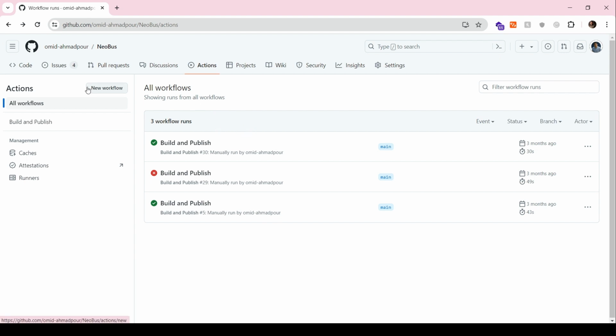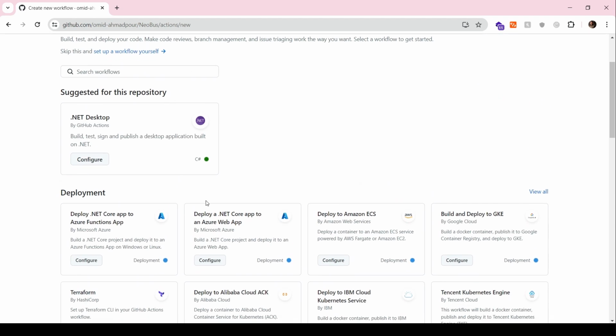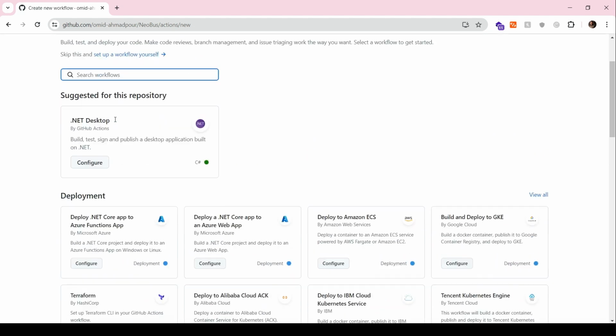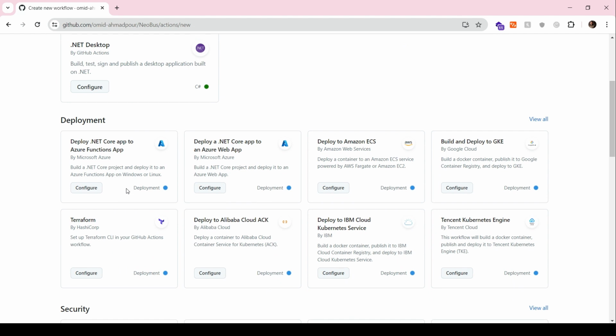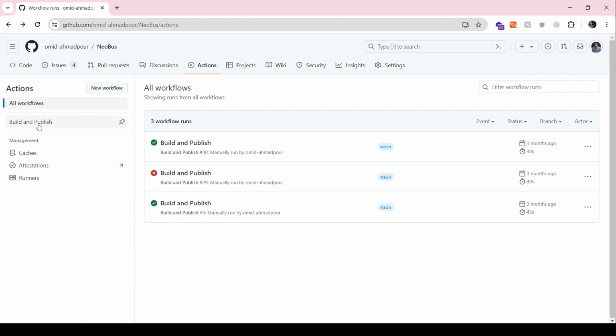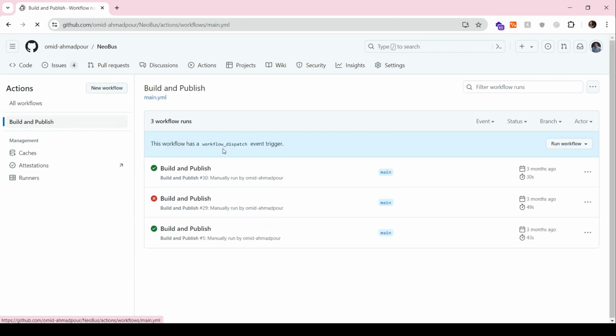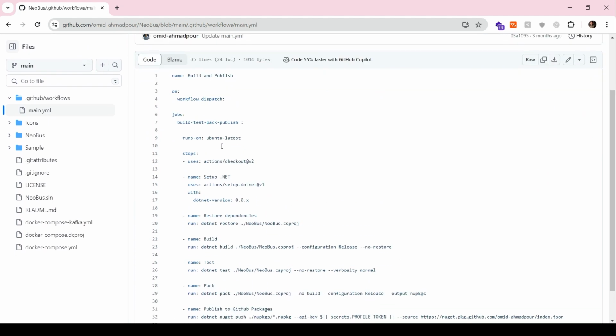So if you click on this New workflow button, there are some examples that you can select. Here you can filter, for example, which framework you are using, if you are using .NET or other frameworks. But as I said, in this tutorial, I'm using my own workflow, which I created with some adjustments. If you open the YAML file here, there is some code which I'll explain shortly.